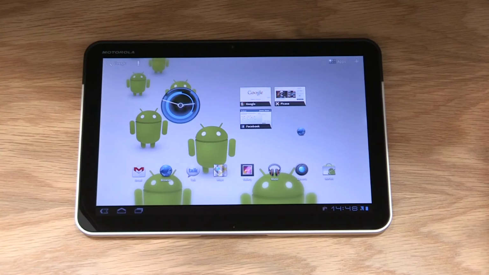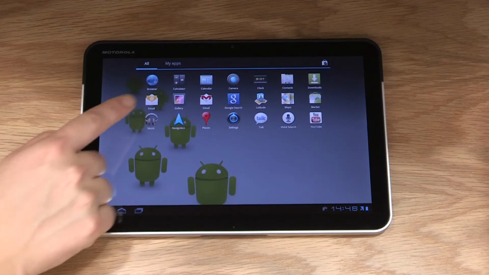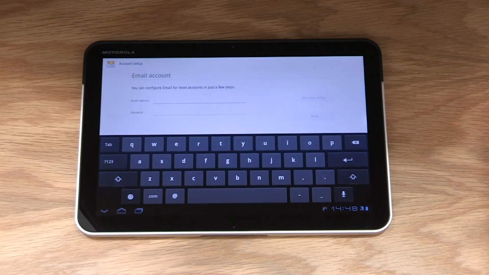Now let's go through the steps of adding email to your device. The most common email configurations are POP3 or Microsoft Exchange. So let's run through adding an Exchange email address. To access email, select the apps icon at the top right of the screen and then select the email icon.